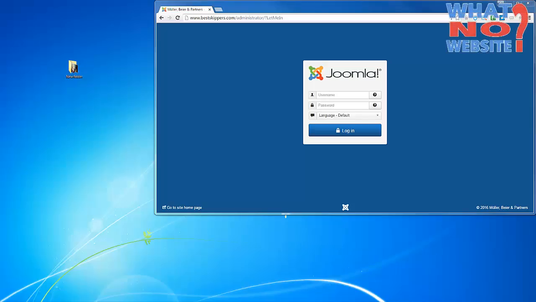Okie dokie, in this tutorial we're going to cover adding a K2 item or an article and translating that article into a foreign language, in this case German. Now the first thing you'll need to do is log into your website. You'll have a URL to log in and a username and password, and once you've logged in you will be presented with the control panel.